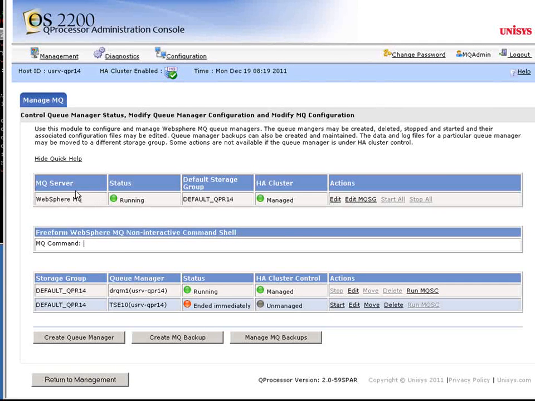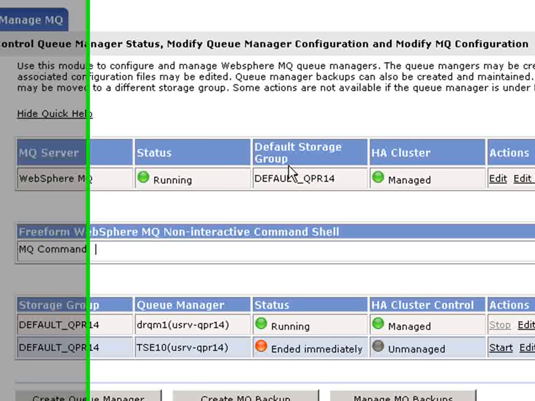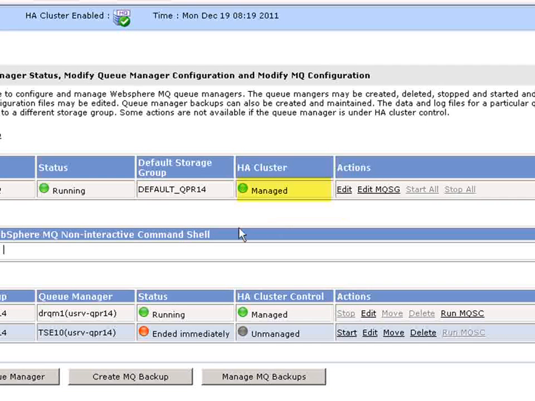As you can see, the Manage MQ module consists of three tables. The first one is the general WebSphere MQ table. It shows that the status is running, and it shows what the default storage group is. Recall that when you set up external storage, the first one created becomes the default storage group, where all queue managers will be created unless you designate otherwise. This shows this particular system is running in an HA cluster and it's managed.